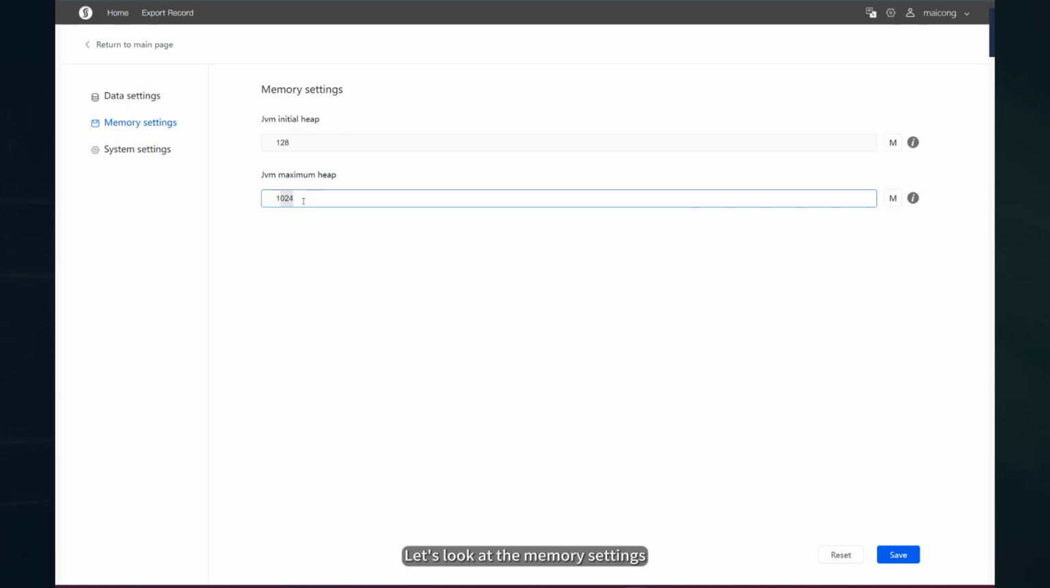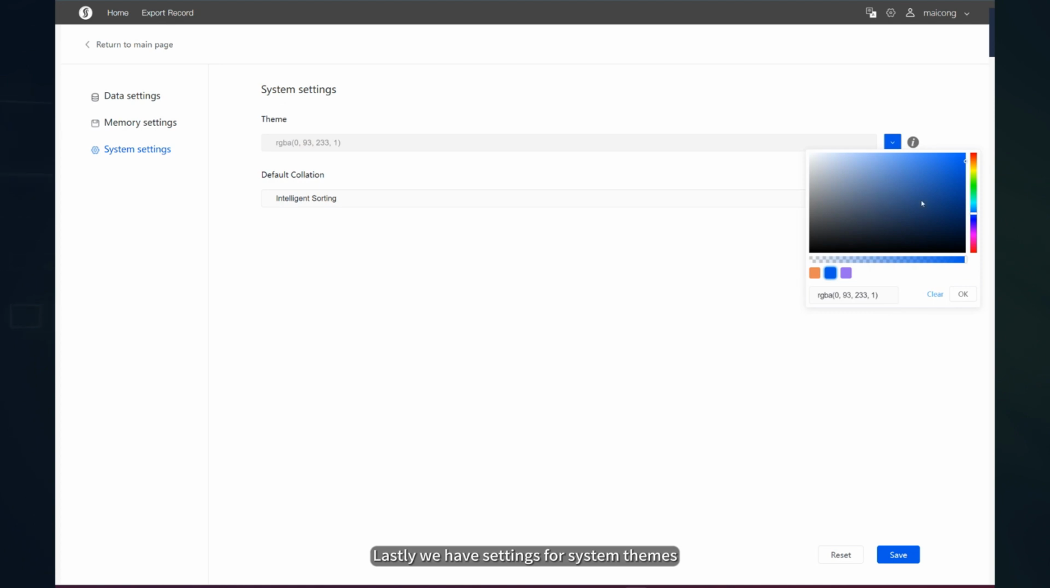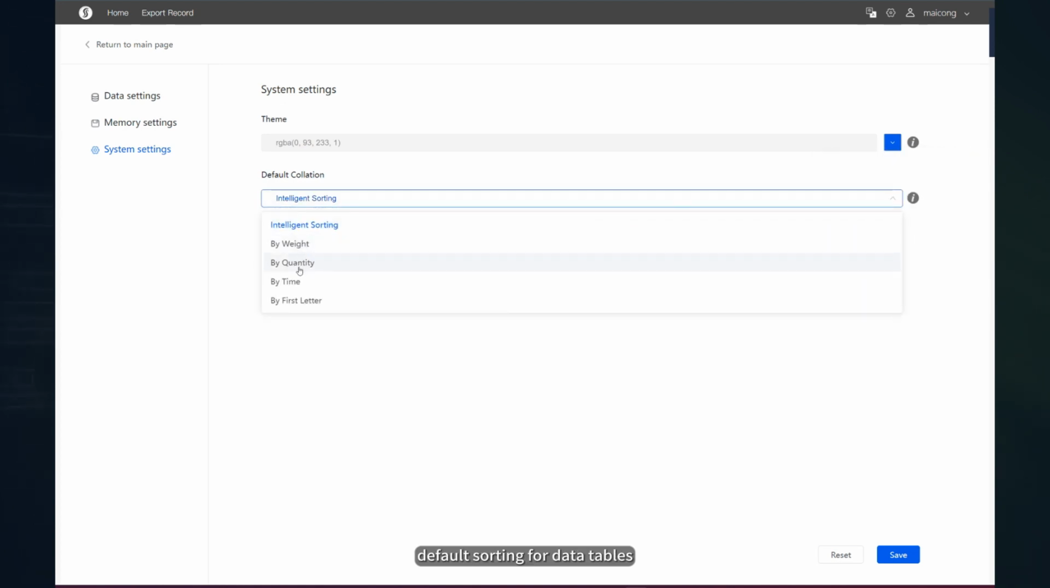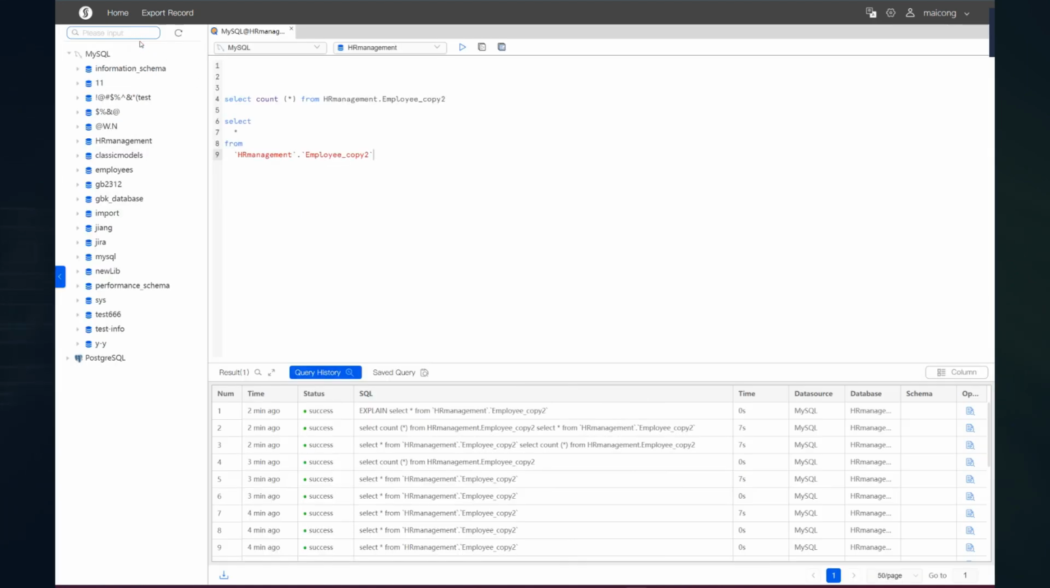Let's look at the memory settings, which are also crucial. For users who need to query or generate big data, please adjust the memory settings according to your business needs. After making adjustments, restart SQLynx for the changes to take effect. Lastly, we have settings for system themes, default sorting for data tables, and other basic functionalities.